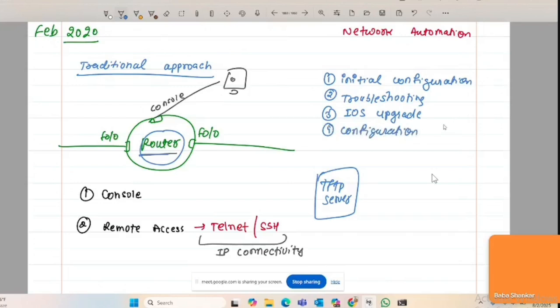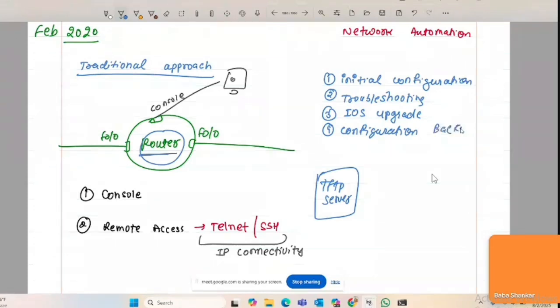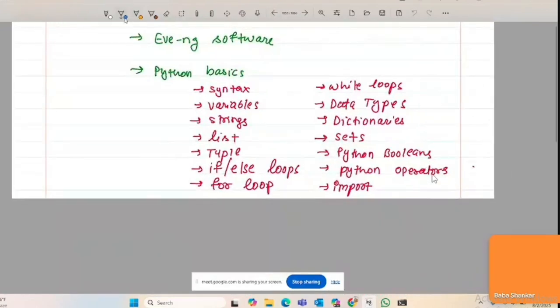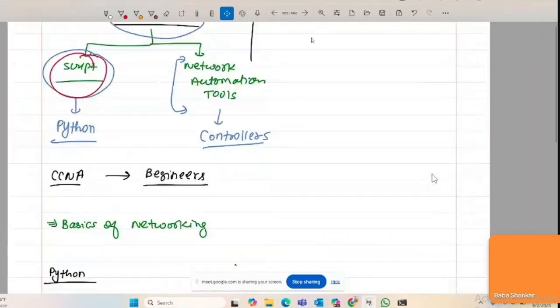In order to take the configuration backup, I need to go to each and every device individually, and then I'll take the configuration backup. Now, you know what? If you have a Python script, you can just give the list of the end devices or the list of the routers and switches to the Python script, and you can tell the Python script to get the configuration backup and save it to a text file. That's why in Python, we'll be learning about files also.